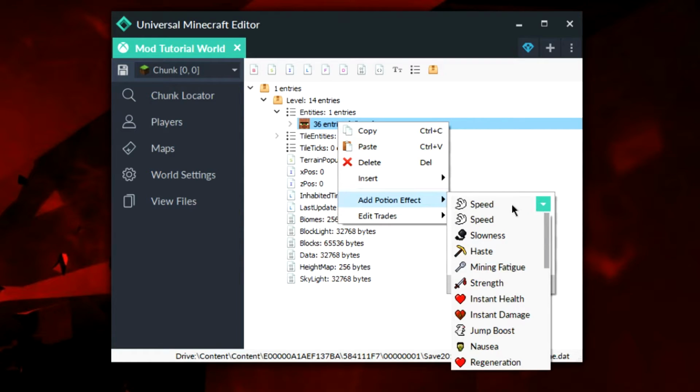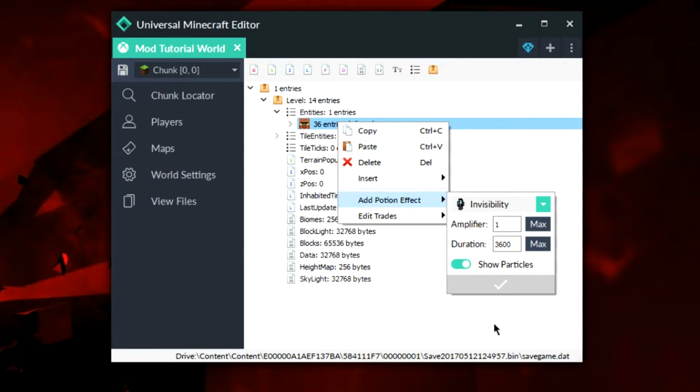If we want to add something like speed or any other potion effect, we can do that without a problem. So I'm going to give my villager invisibility so you don't have to look at him. And then I'm going to give him amplifier of 1 and duration of 5,000. This will be game ticks.